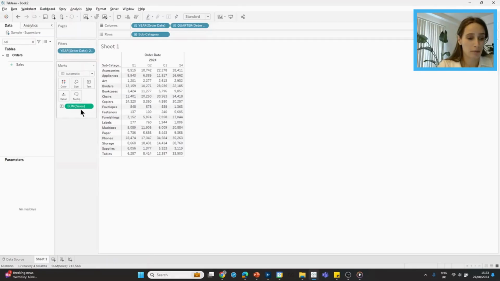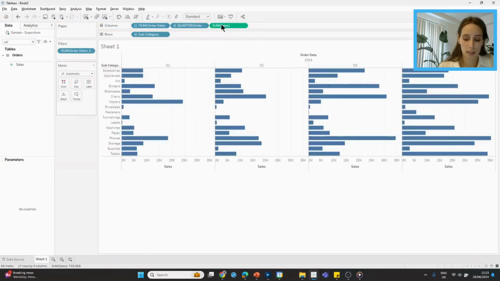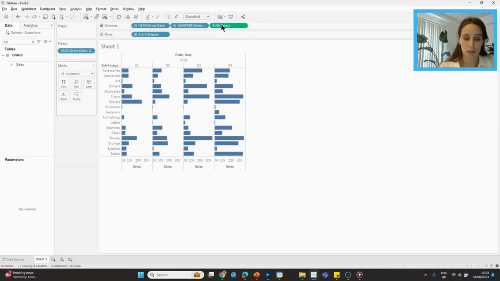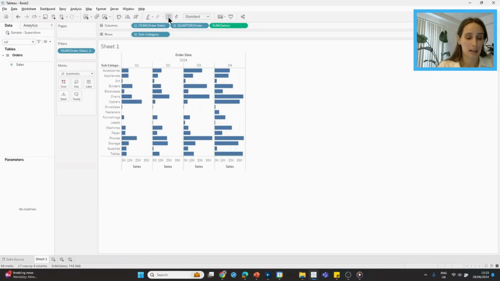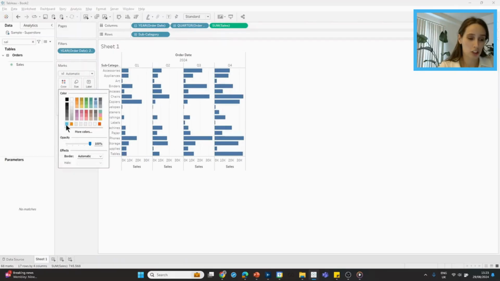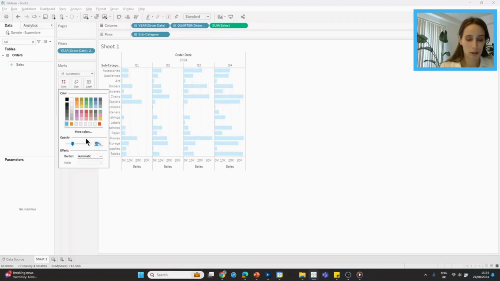And to achieve that, I'm first going to move my sum of sales to columns. That gives me a bunch of bars. So I'm just going to shrink that a little bit. And I'm not going to turn the labels on because frankly, I think this becomes even more confusing to interpret. But I'm going to keep my bars naked and I'm going to just go ahead and change the color of those to be a bit more toned down.